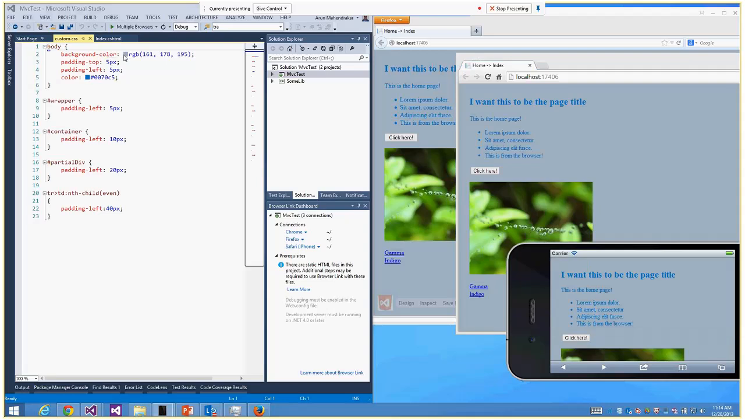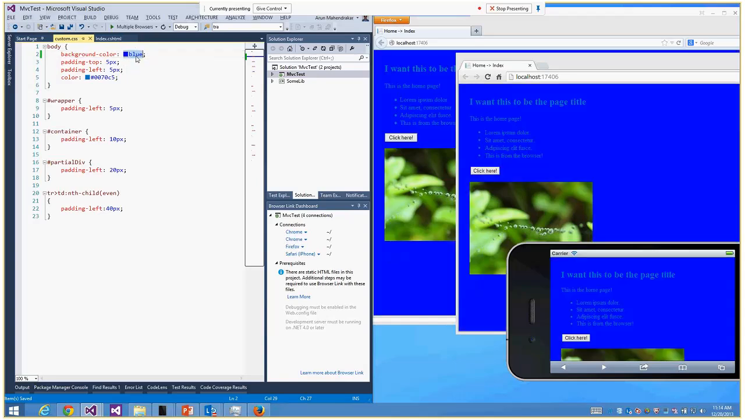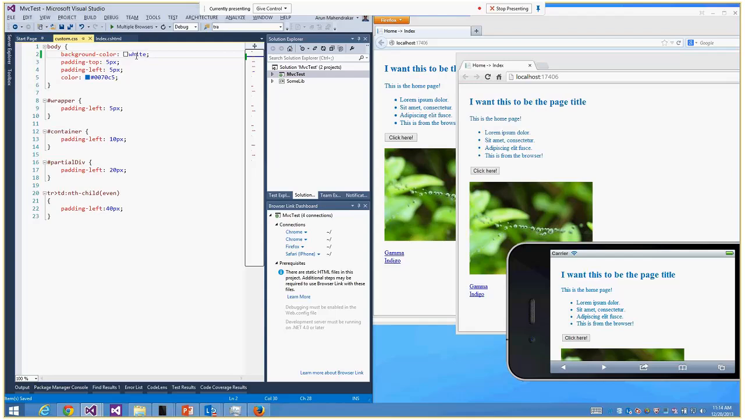So I'm going to make changes to the background color. I'm just going to make it red, and when I do a save, oh, for some reason it's not doing it. Let me try it again. Blue. Okay, so I try this again. I just make it white. There you go, now it's working. As soon as I do a save, it updates the screen.